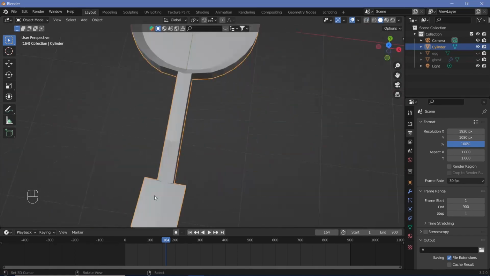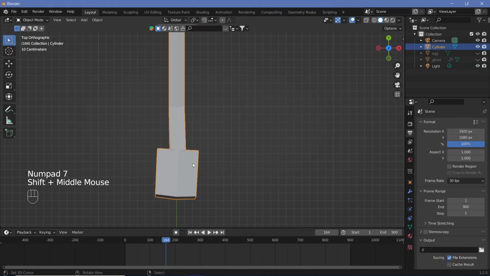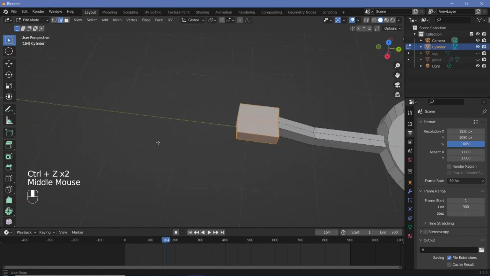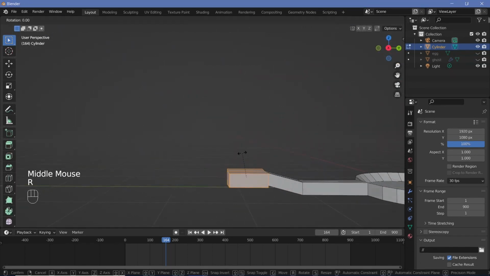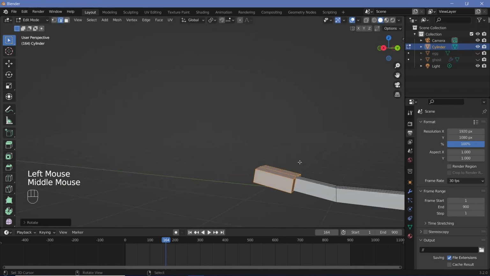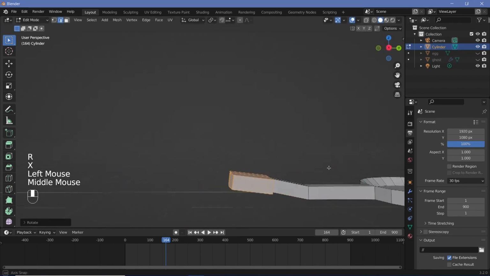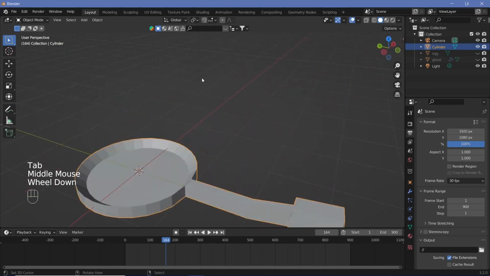Okay, I might have messed up. Yeah, I definitely messed up when I rotated it. I rotated on the Y. I should have rotated it on the X. And there you go. Rotate on the X just a little bit there and there. This is our pan. So let's go ahead and label this as pan and hide it.